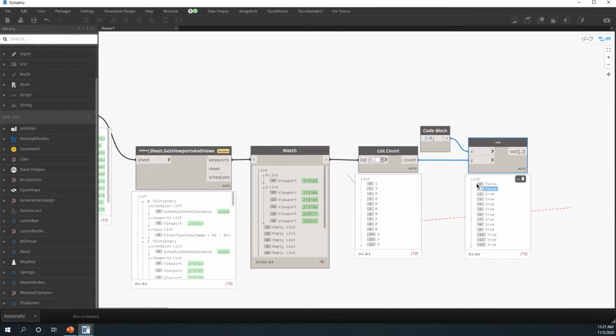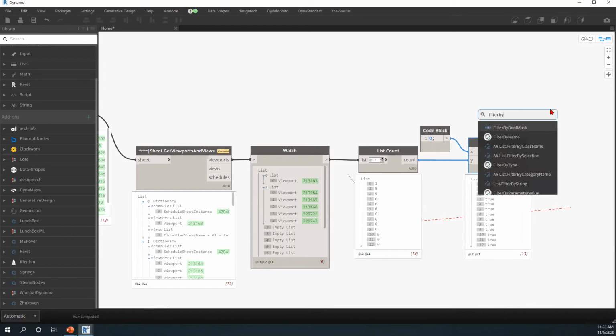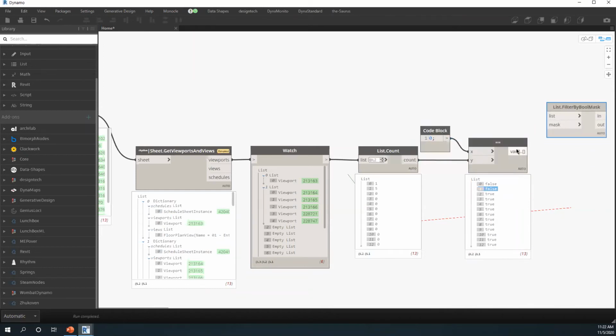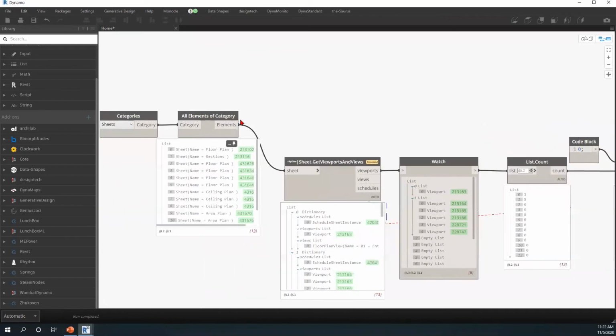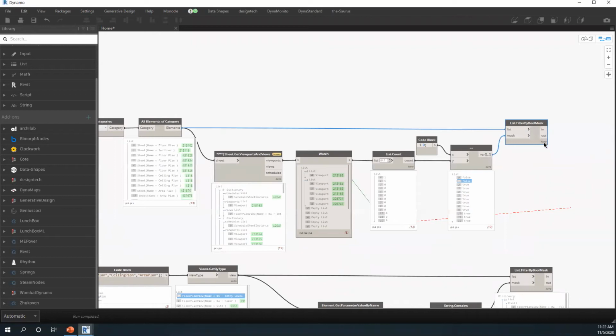So we're filtering by the amount of viewports on the sheets. We have 1, 5, and a bunch of zeros, and we want to grab those zeros. We want to filter for those, right? If we have a series of trues and falses, we can now use our filter by Boolean mask node. Filter by bool mask. We'll tie our trues and falses into our mask. And again, the list that we're working on is not this one here, it's our list of sheets back here. So we'll tie elements into our list here.